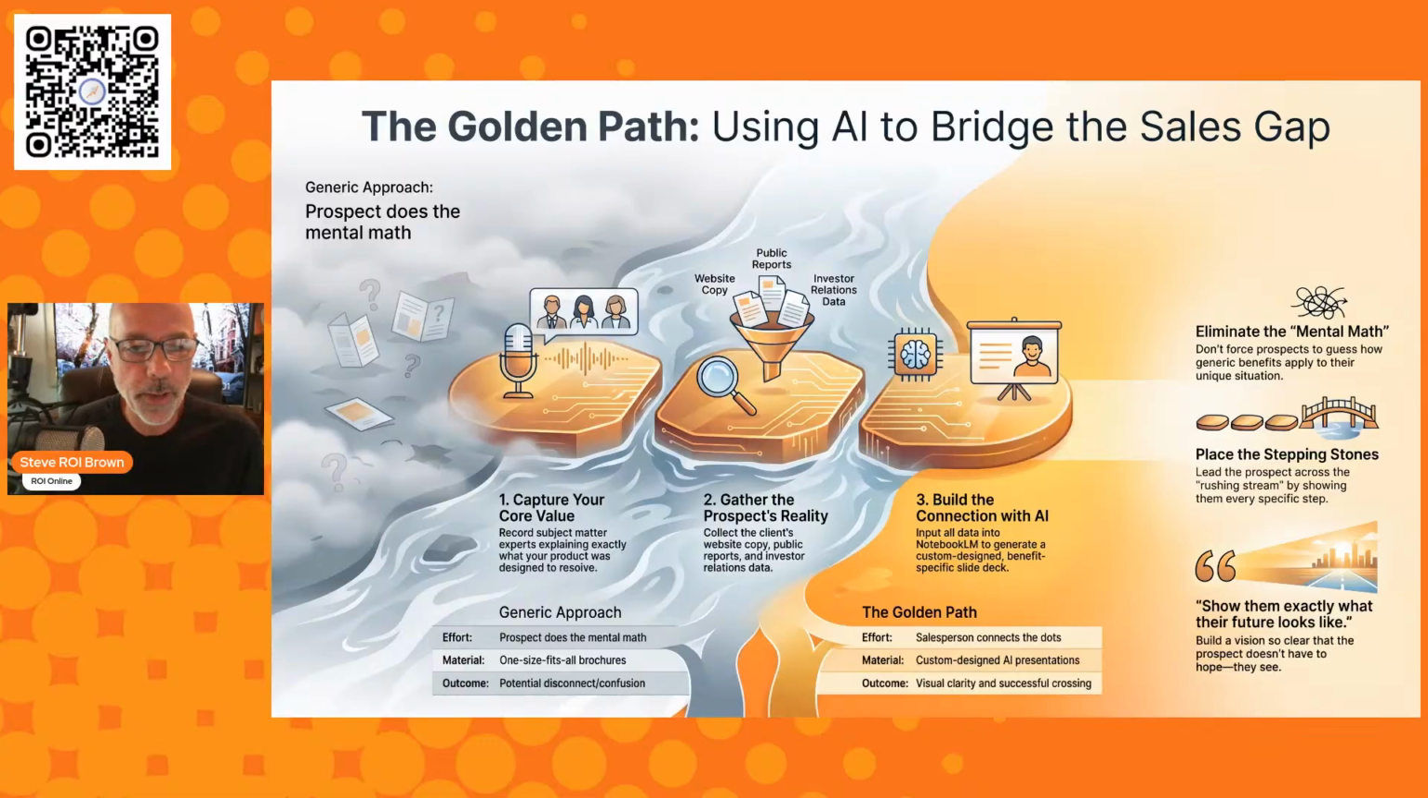All right. The golden path. I'm going to show you how to use Notebook LM to bridge the sales gap because it's all in your head. It's all clear. You know how to do it. You do it all the time. You design this solution for this specific case. But if you're just expecting your end user to do the mental math and connect the dots and be all excited about it, well, you've probably experienced it. It doesn't happen, but in rare cases.